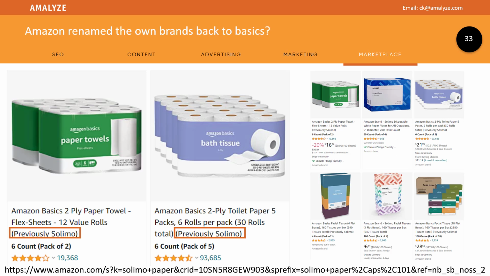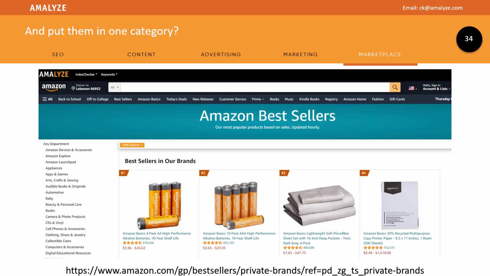Then we find Amazon products previously named Solimo. Solimo was an Amazon brand and now it's back as an Amazon Basics brand. Amazon has renamed them and also has put them in one category. You can find the best sellers in our brands category following that link, bestsellers private brands. Really interesting move by Amazon. But that's not the only move.